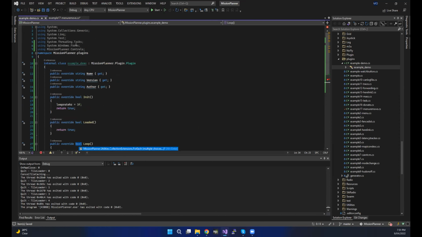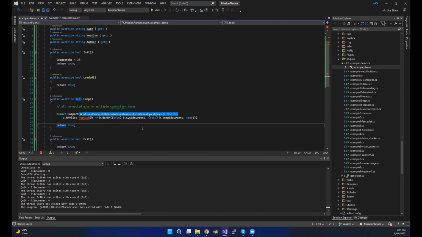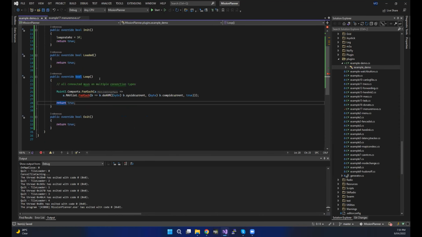Xamarin Forms. Why is Xamarin Forms included in this? Okay, so it's not exactly going to plan.